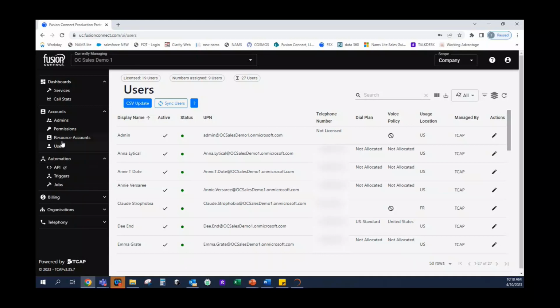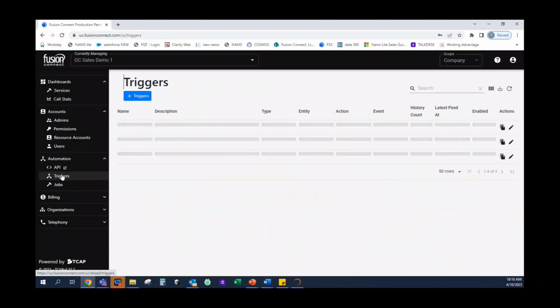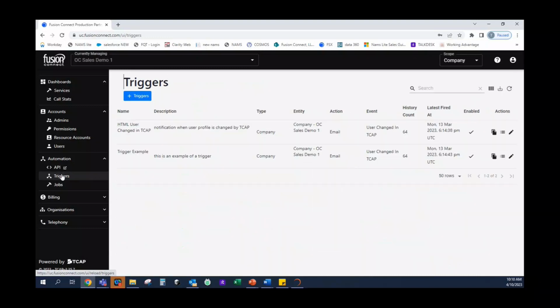So automation is the next category down. You could set certain triggers. Triggers is event-driven notifications. So you could definitely set some triggers to cause notifications when people make changes in your portal, or you could set up a whole bunch of different ways to view reporting in your portal. Next category is billing. So you could view your invoices in here and take a look at that right through this portal.